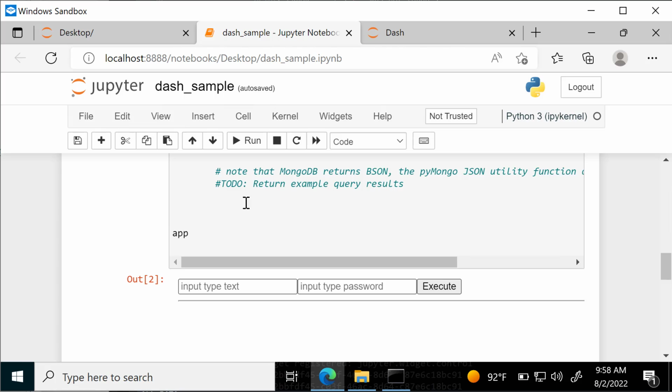And we'll talk a little bit about accessing the MongoDB server, both in the cloud and on a local machine.